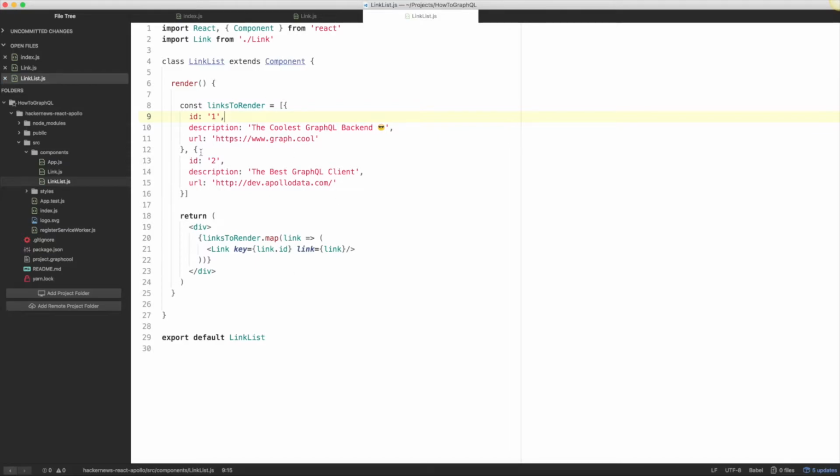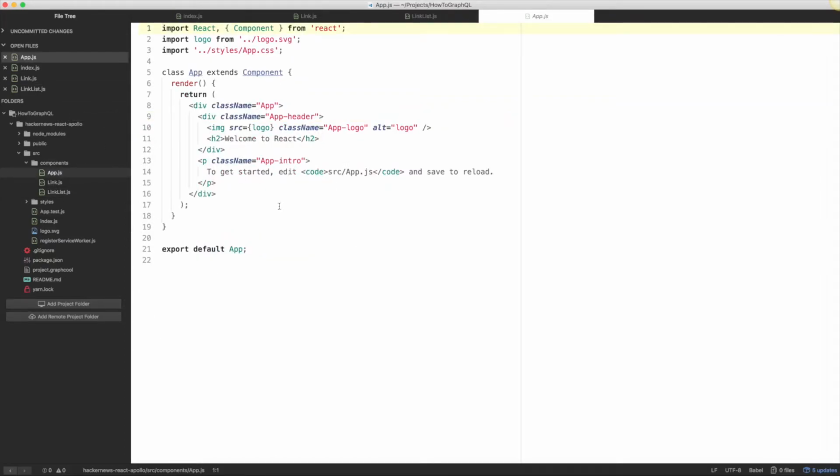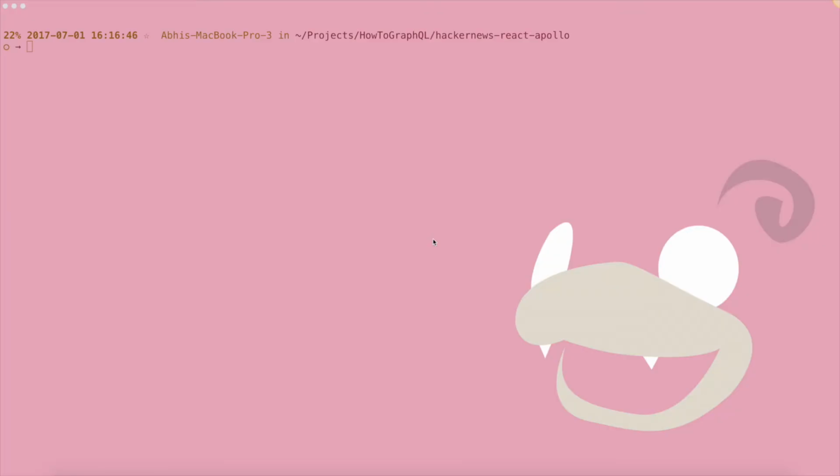To complete our setup, open up app.js and replace the current contents with the following. Let's run the app just to make sure everything works so far. The app should now display two links from the linksToRender array. Awesome! So we got the coolest GraphQL backend and the best GraphQL client. Two things that I agree with.